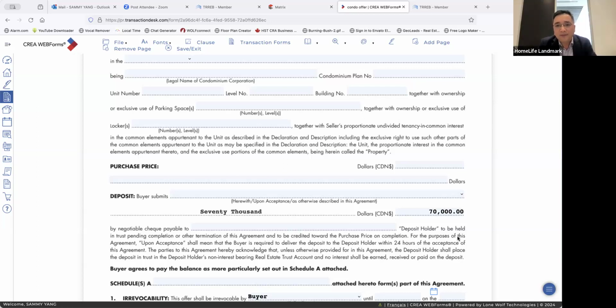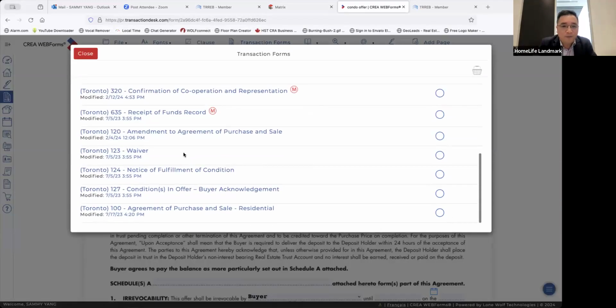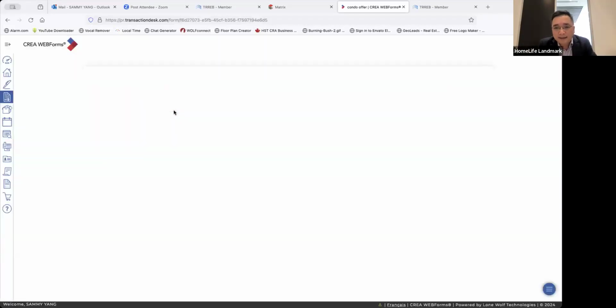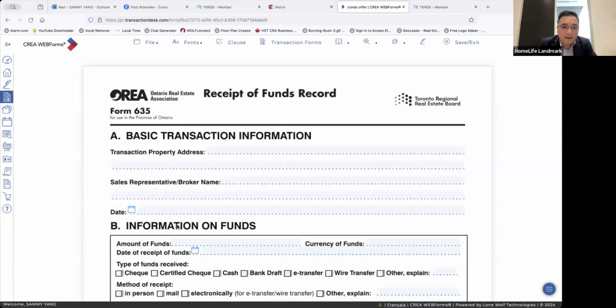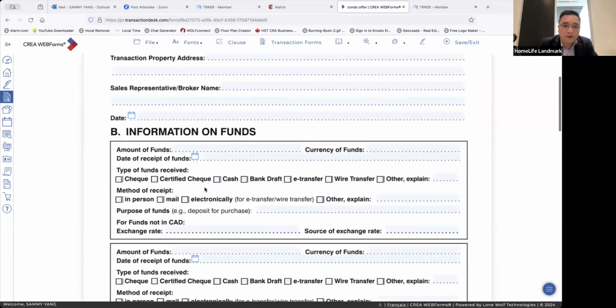Also, when you get the deposit from your buyer, we will ask you to do one more form. It's called the Receive Funds Record. Many agents are so excited because they have an offer accepted, the deposit dropped off, and the conditions waived. After closing, the office still does not give you commission. You call the office, and they say we have a missing document for the Receive Funds Record. Then you have to fill in this form.